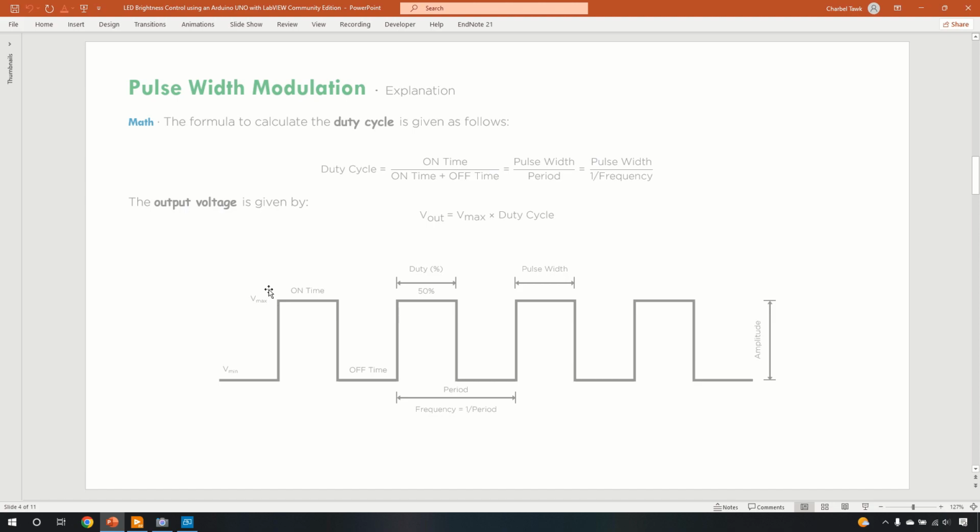Now, since we have a maximum voltage right here, we need a way to compute our average output voltage depending on the duty cycle that we set. For this case, what we have is V out, which is the output voltage, is simply V max, the maximum value, times the duty cycle. So if the duty cycle is 100%, which means the signal is always on, we'll have V out simply equals to V max.